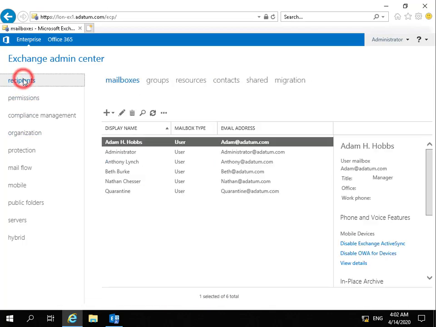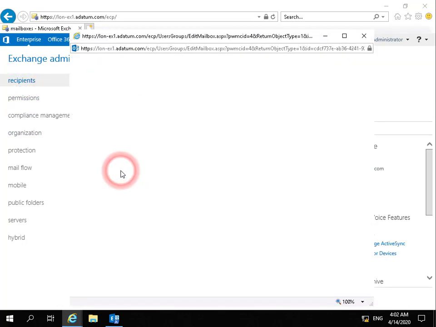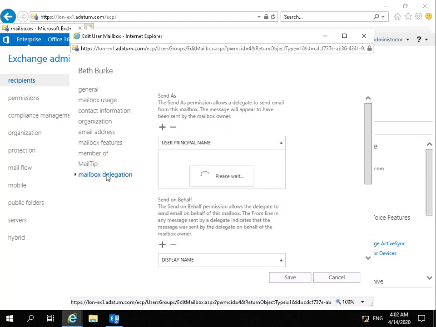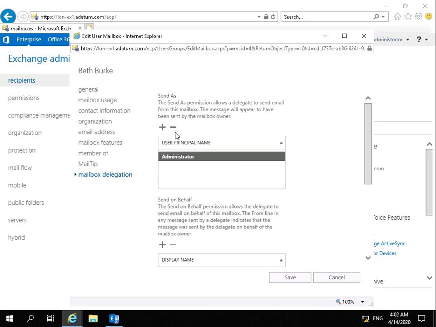If we look at recipients, and if we look at Beth, one of the things we can see if we come down to mailbox delegation is that Administrator has been set up as SendAs. So we discovered that by looking at an audit log.